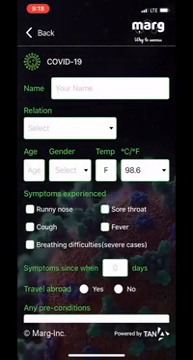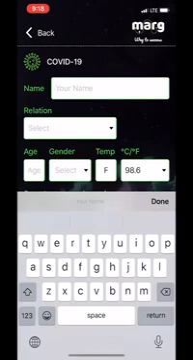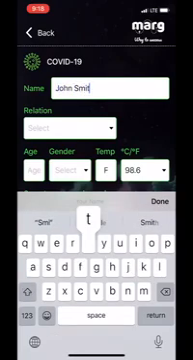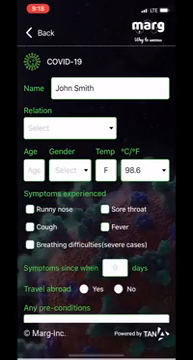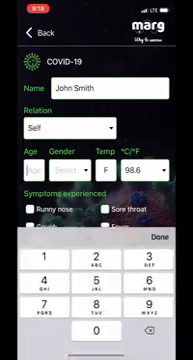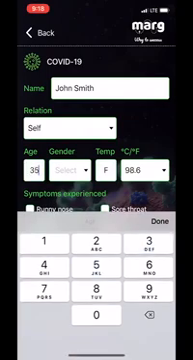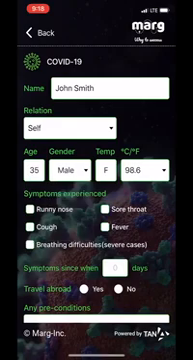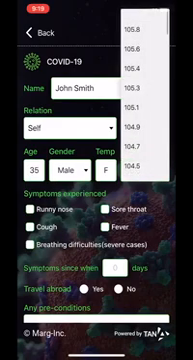The app seeks information from a user that has symptoms or needs to report in, perhaps under strict quarantine conditions. First, enter your name, age, gender, and temperature reading. For families, we added a relation button for multiple entries per household.